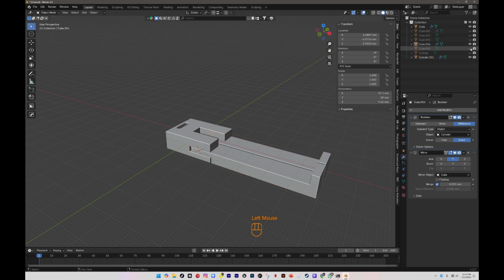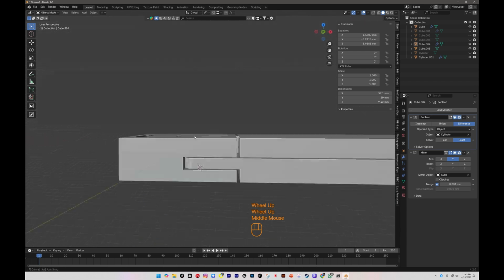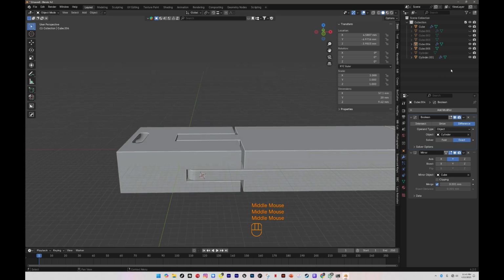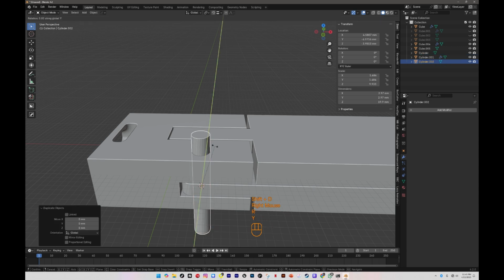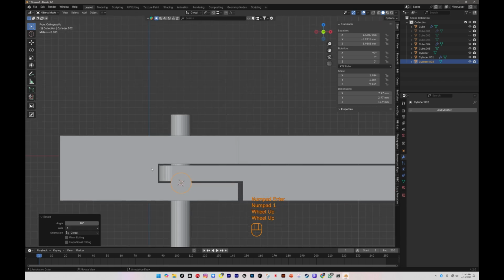So I'm going to activate the top one, and instead of having it this way, we are going to have it the other way around. So I'm going to select this, and Shift D it, rotate it on the X-axis, type 90, right? Go to side view, and then bring it here.